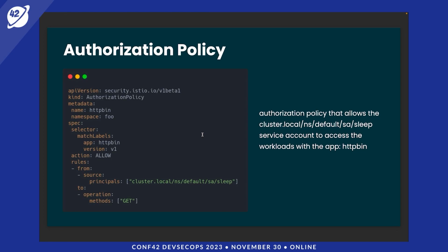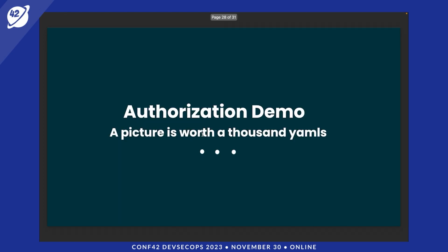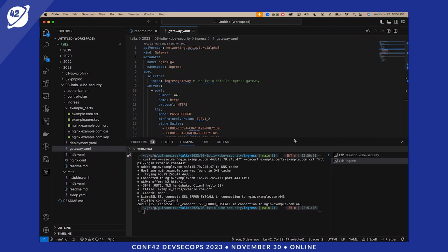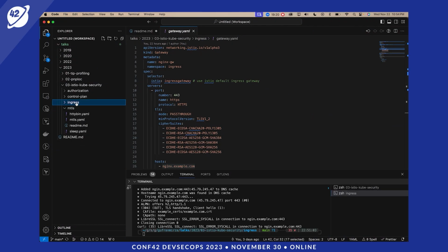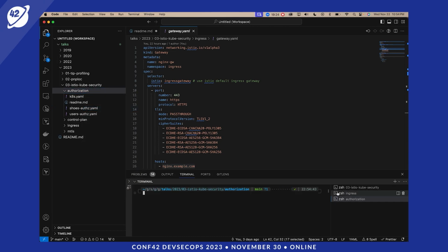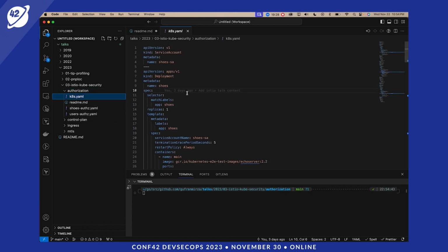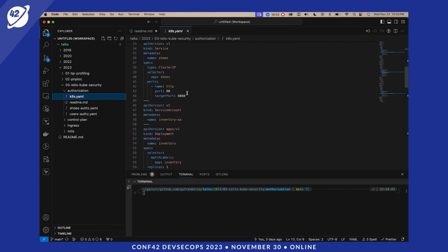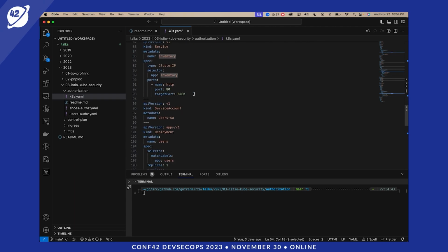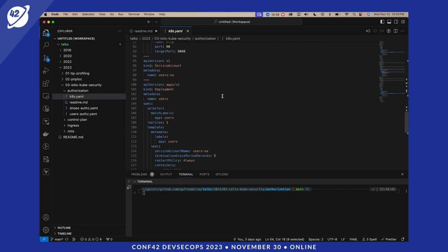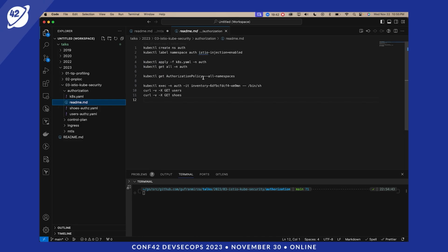And this is what an authorization policy looks like. I will just show the demo instead. Let's go back. This is the third and last demo. All right. Okay. So I'm deploying 3 applications. One is the SUSE, one is the inventory, and one is the users. Okay. Let me go ahead.